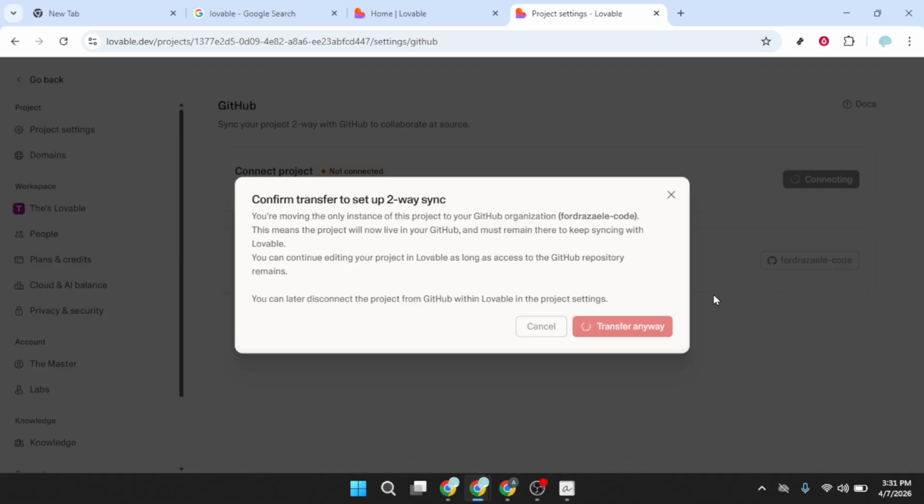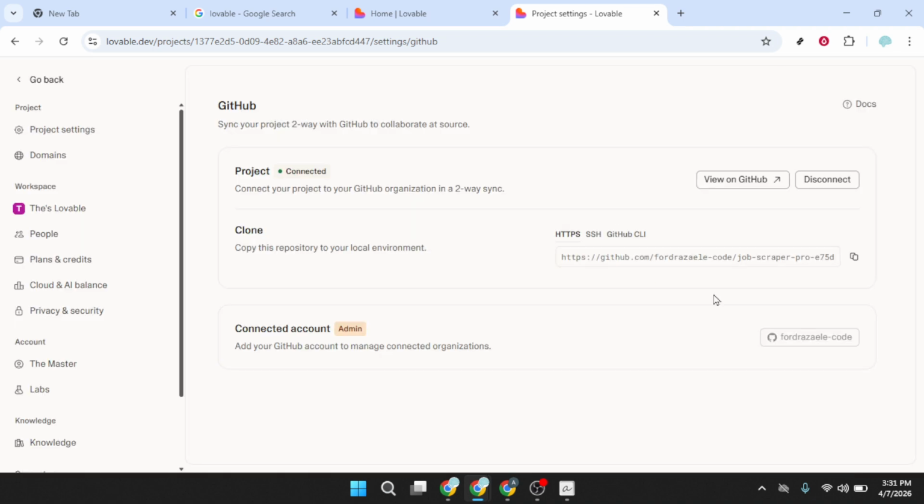The connection is now established. From here, commits and branches can be managed on GitHub, while Lovable stays in sync with the repository. If you don't see the organization you expect, verify your GitHub permissions or that the organization has granted access to Lovable. And if the Connect button is grayed out, make sure you've opened the specific project first.